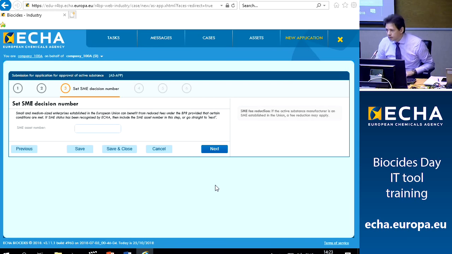The following step is the possibility to set an SME decision number. So this is a facilitation that is provided to applicants which are representing a small and medium enterprise. They have discounts in the application. And the status of small and medium enterprise, exactly for the reason that it is an advantage, must be proved. So meaning that you had made an application to ECHA in order to be recognized as a small and medium enterprise.